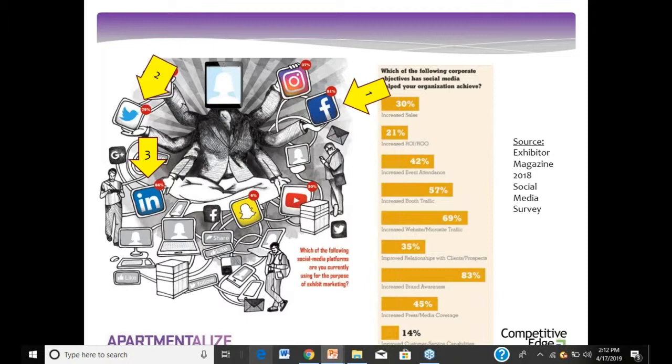Now, you'll notice on the right of the screen that the number 1 objective for social media is building and increasing your brand awareness. Number 2 is driving more traffic to either your website or a microsite. And number 3, which really excites me, is increasing your booth traffic. So these are a sample of the reasons or objectives why exhibitors are using it, which gives you a nice little list to figure out what our objectives are.